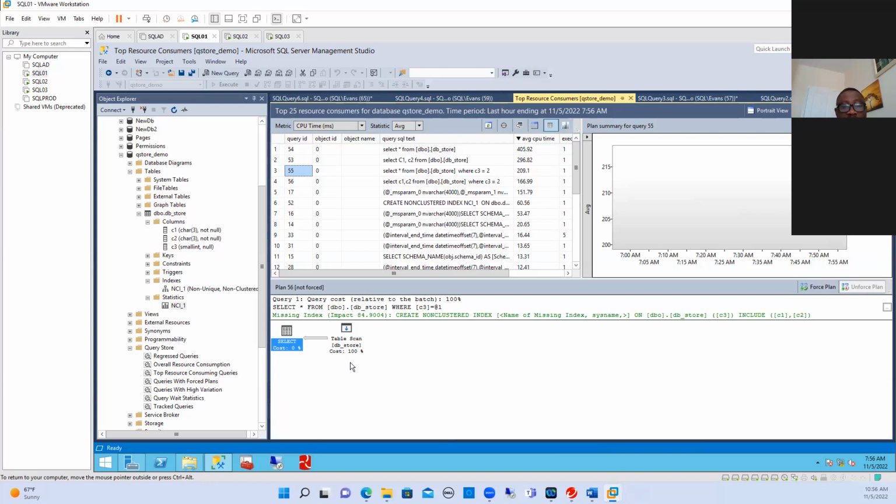Well, let's look at the cost. Click on the select. Now click on the cost. You see the estimated operation cost, then the estimated sub-tree cost, 0 point. So you notice that when you run the query, it was faster now.